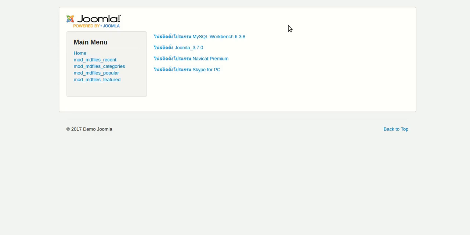Hello, today I'm going to talk about a module called MDFile Recent. The MDFile Recent is a module that helps you to display recently uploaded files in list format. You can set the result in either list or in a picture.